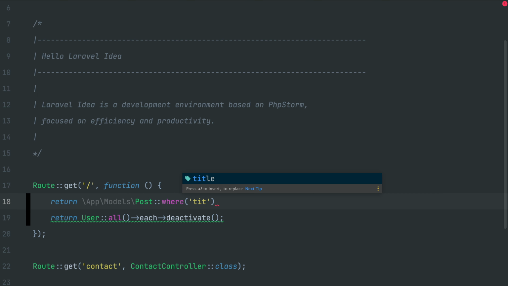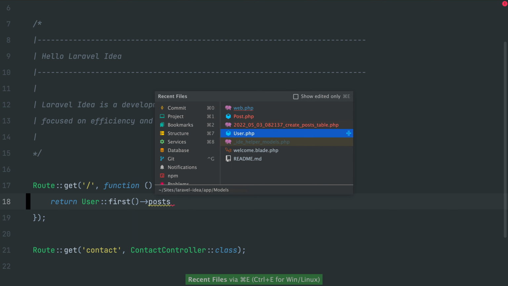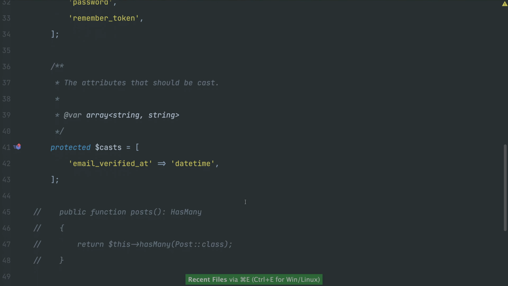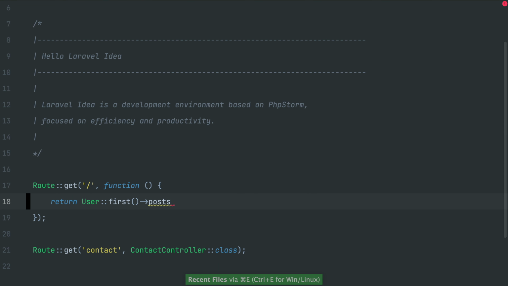So let's say now we're interested in getting all the posts for a specific user. So I'm going to call the user first method, and then I want to get all the posts. We don't have autocompletion here because we need to define this relationship in our user model. I have already prepared this, so we only need to comment this relationship in. And now you can see we have autocompletion for the posts here.